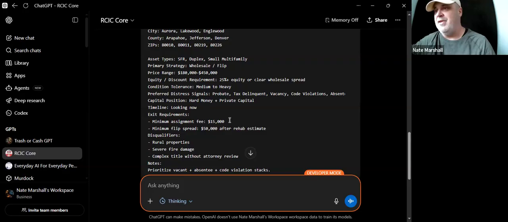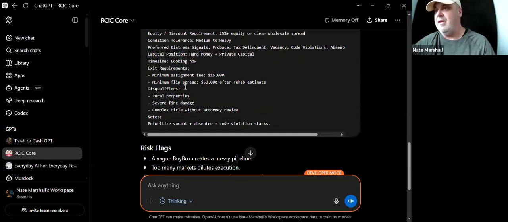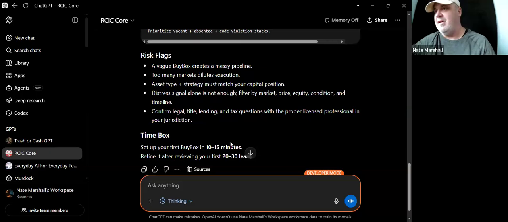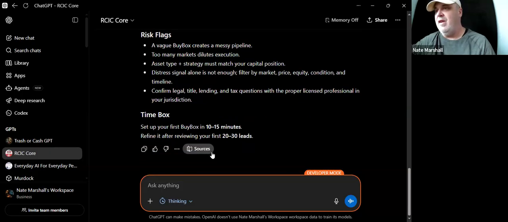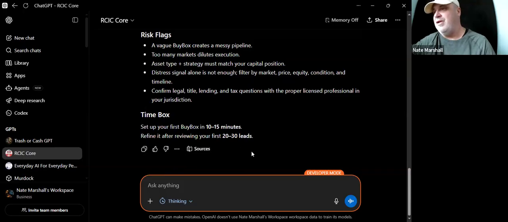And then what your capital position is. So you've got all these things. You've got disqualifiers, and you also have exit requirements. So this is yours. Then you get down here to the risk flags. The time box is going to recommend 10 to 15 minutes. You can refine it after reviewing your first 20 to 30 leads. Expect to go in and refine it.